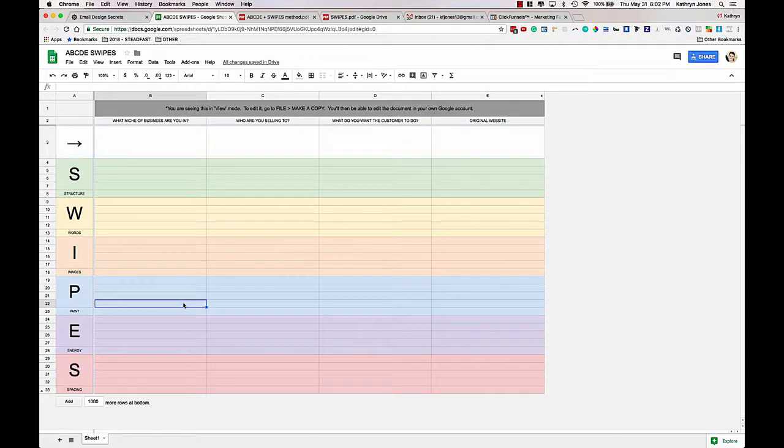So again, I want to go through this, the ABCDE plus swipes method for email design, to make an email for my own company, Automate Academy. So let's go ahead and do this.